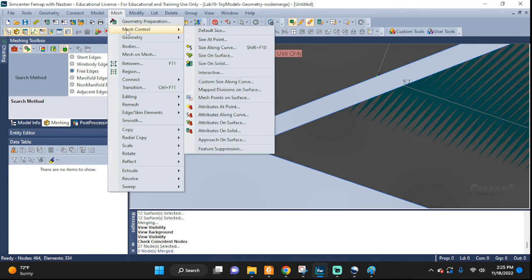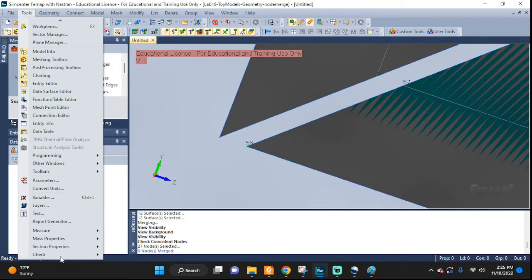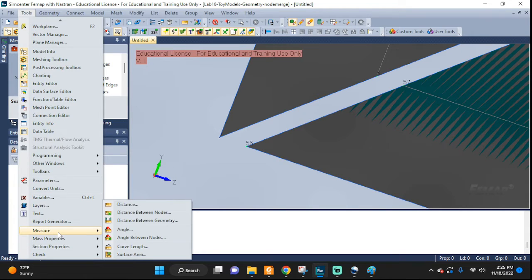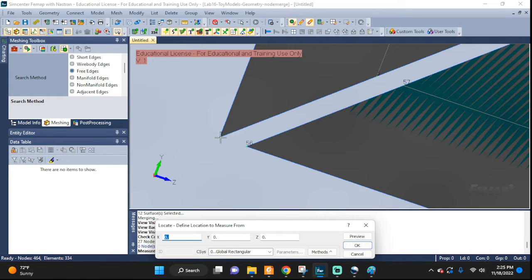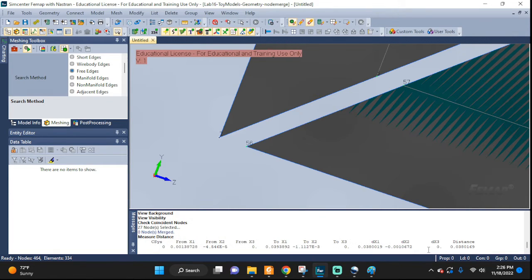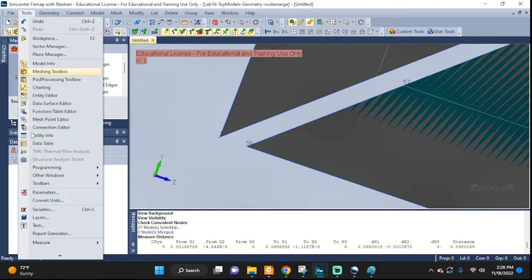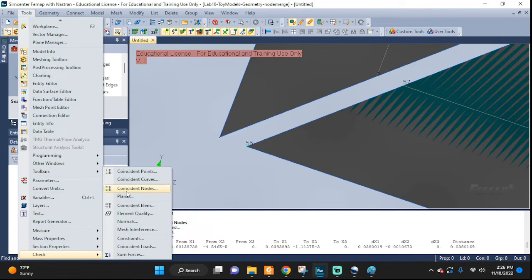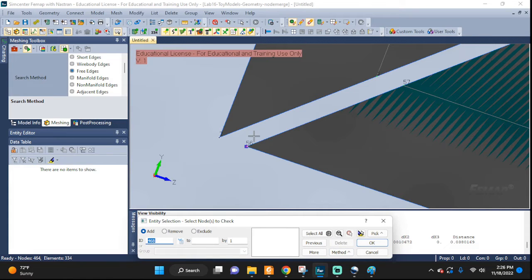Go back. We're at tools, check. Or one way you can make sure that your tolerance is okay is go on measure distance, and then go ahead, click on that, go ahead, click on that. Okay, and there you go. This is the distance between them, right? Cancel it out. So now when we go to tools, coincident, check coincident nodes, we're gonna do a box select again in this area.